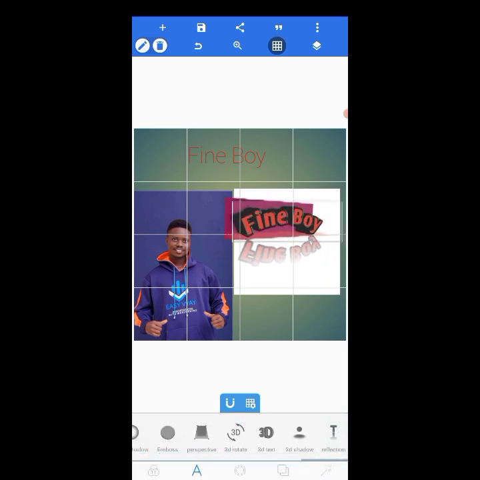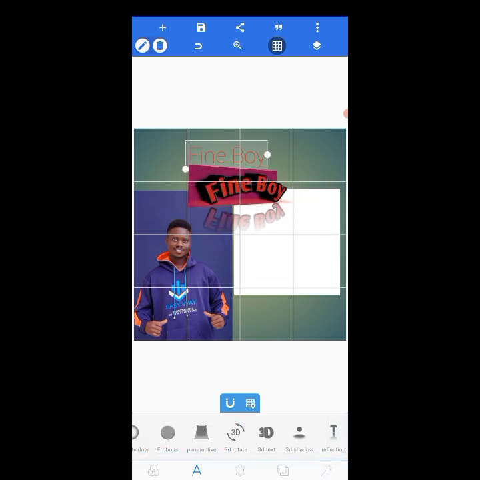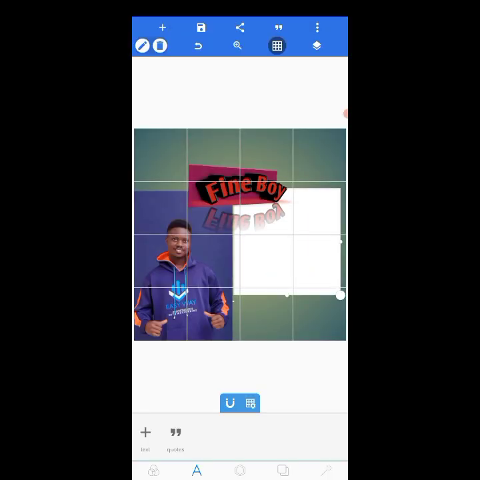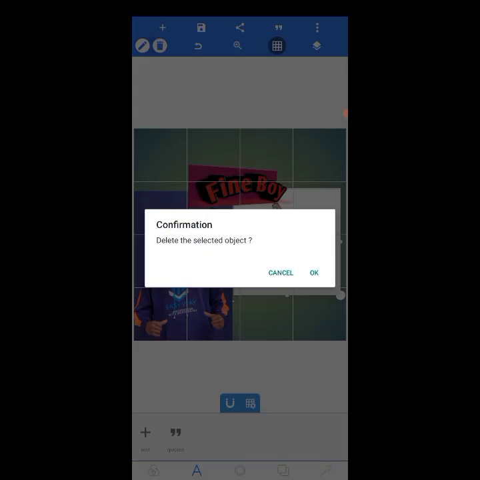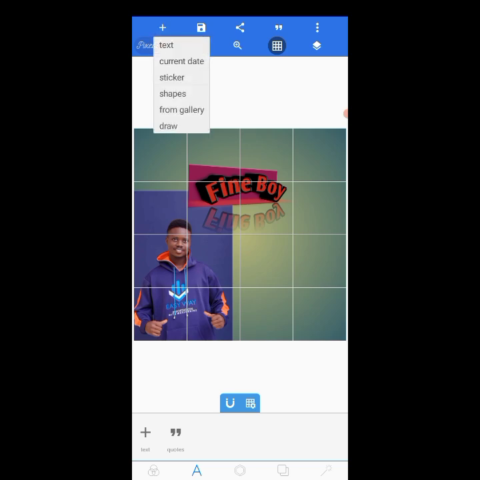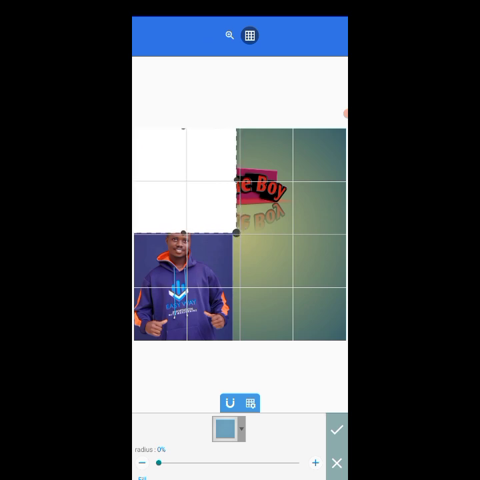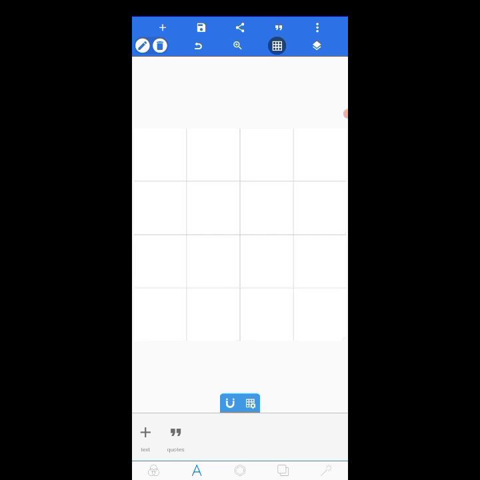So let me just bring this stuff here. Let me delete this one. Delete this one. Delete this one too. Then I will input a shape. I'm going to input a square. Okay, I've inputted a square.